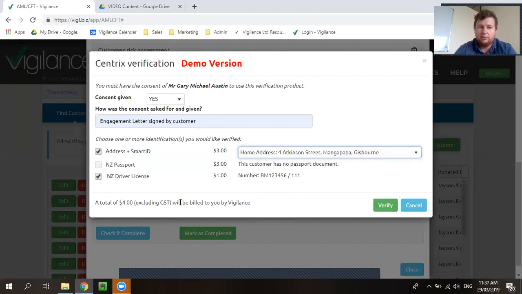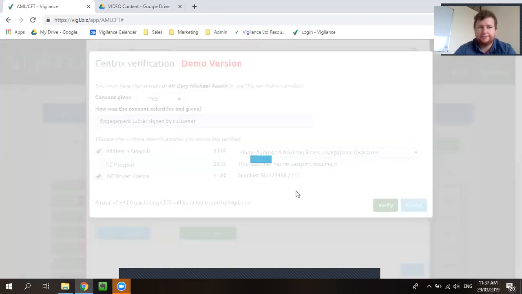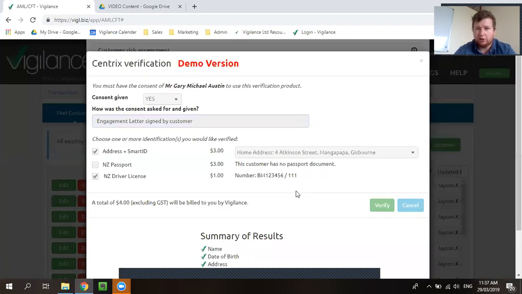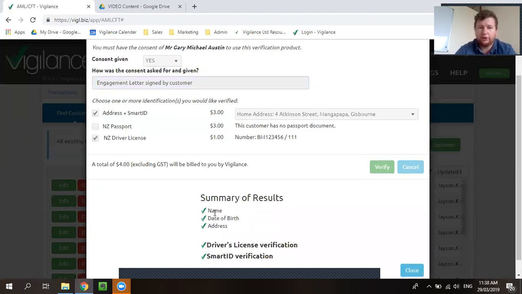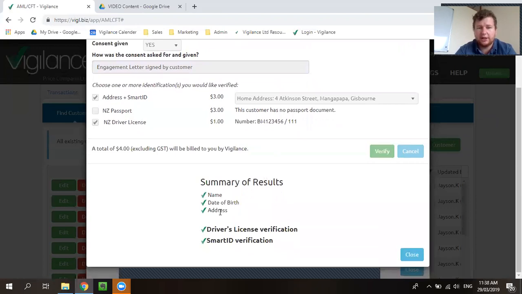Here we will confirm how much you'll be billed, and this is going to be dependent on what package you're on, whether it's basic, standard, or enterprise with Vigilance. And once you've confirmed all of this information, just press verify. Now what this is going to do is it's going to go to Centrix and pull out 2 pieces of information to verify all of these results. So here we've got a green tick beside everything, name, date of birth, address, driver's license verification has passed, and the Smart ID has passed.